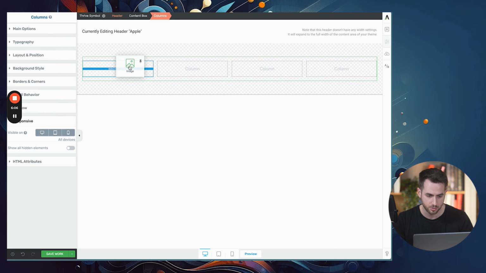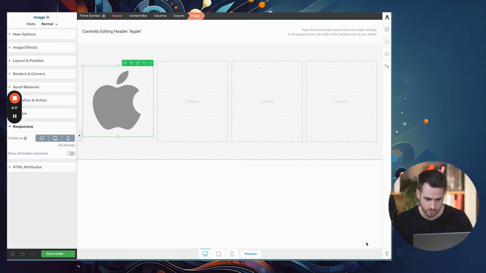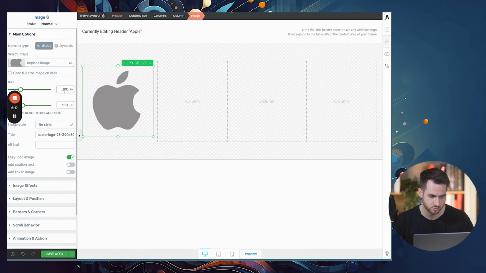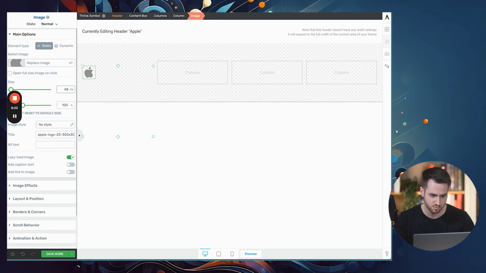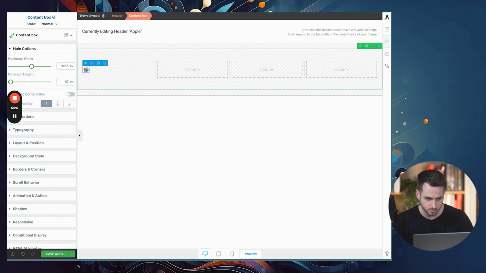Let's do our Apple icon here towards the left-hand side column. And I need the icon. All right, let's stick it in there. Let's make this probably about 40, 48. No, it's even too big, 24. Let's try with 24 pixels.